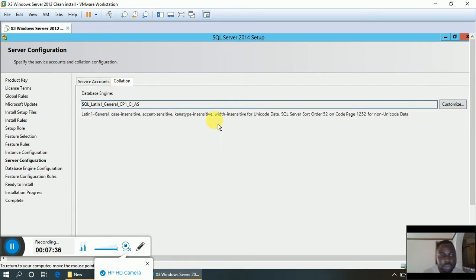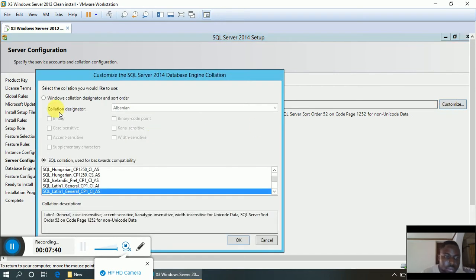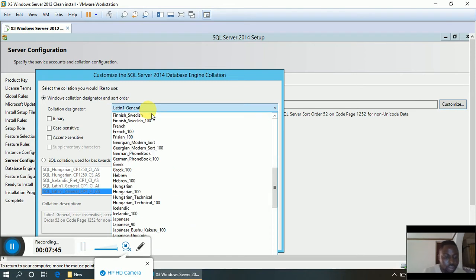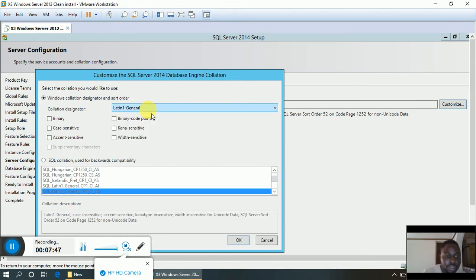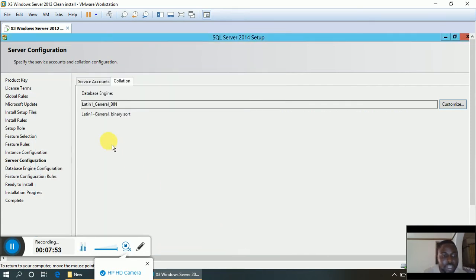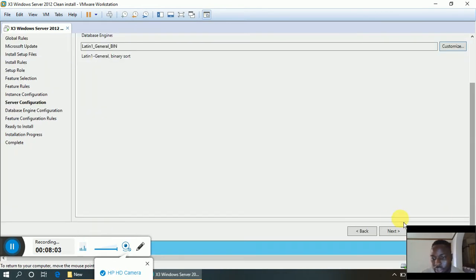So now I'm going to choose the collation method. I'm choosing the collation method required. So click on this, then I choose the banner. At the end of the day, we should have this: Latin1_General_BIN. Then next.